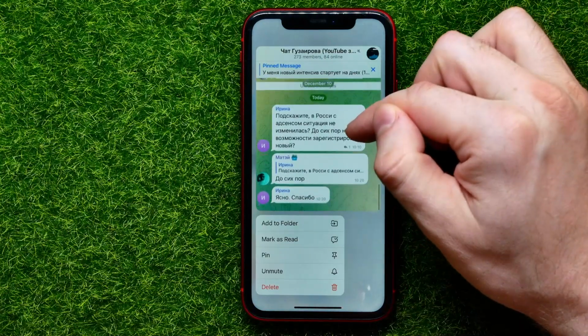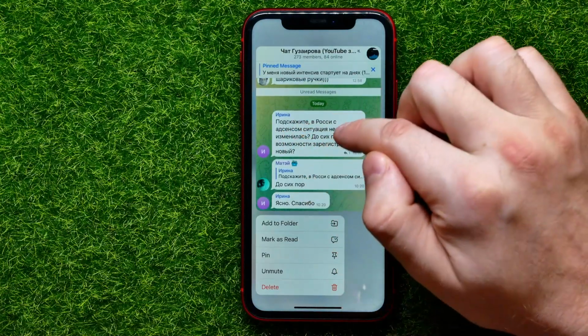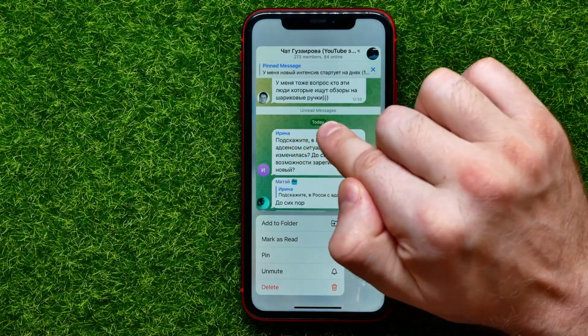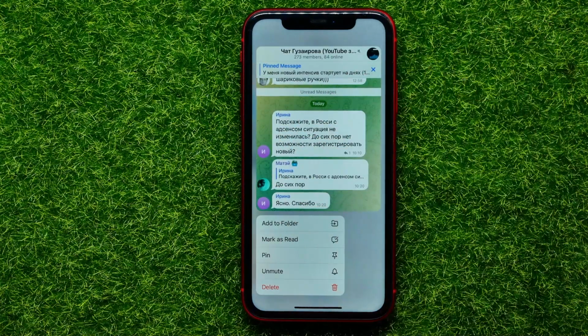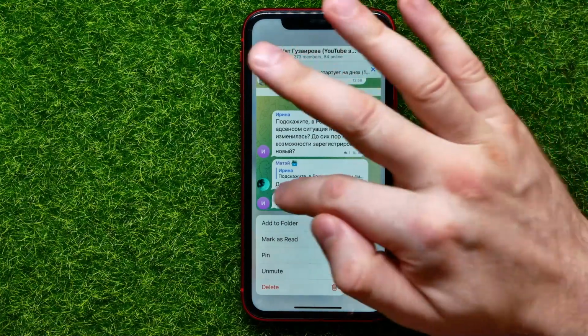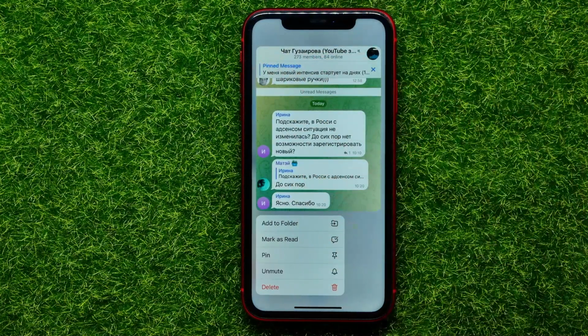As you can see, the last 3 messages are marked as unread messages. And now I can get access to those messages. I can read the entire text of those messages.